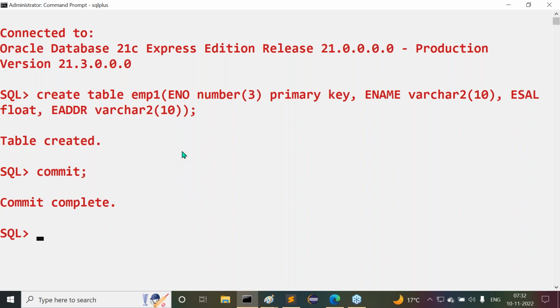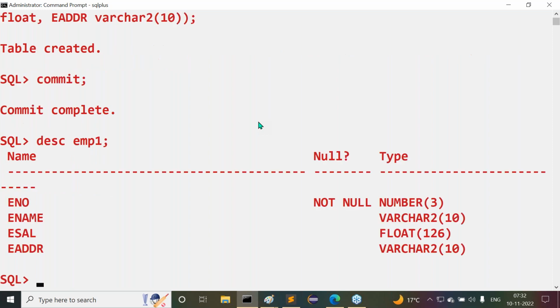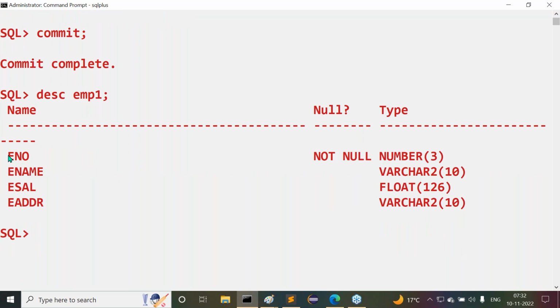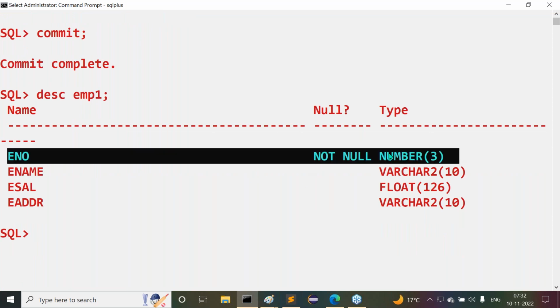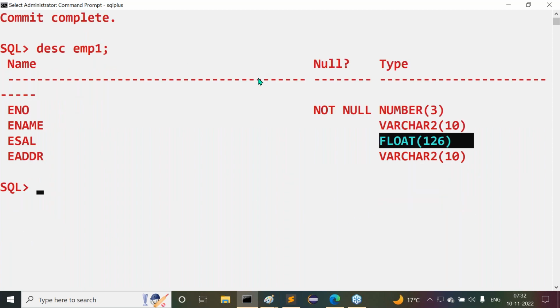Right, sir. Then after that, I want to check whether this table is created or not. If it is created, I want to get some details about this table. For this purpose, what do we use? Describe EMP1 semicolon. Now observe carefully what we are getting. ENO, not null. Why? Because we declared it as primary key. Next one is number 3. Ename, varchar2 of 10. ESal, what is the default size for float, sir? 126. Some size is created internally, don't mind it too much. Eaddr here, varchar2 of 10. That's okay, fine. The description is shown.